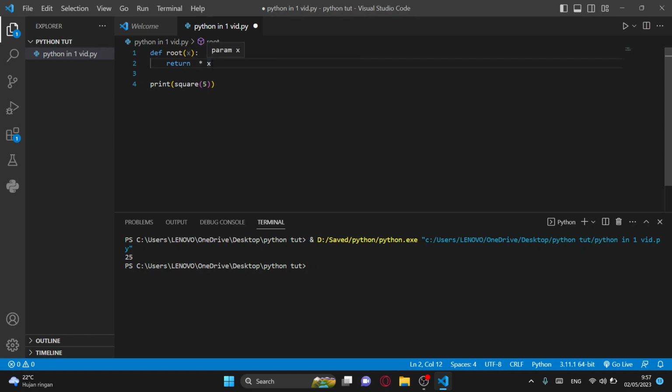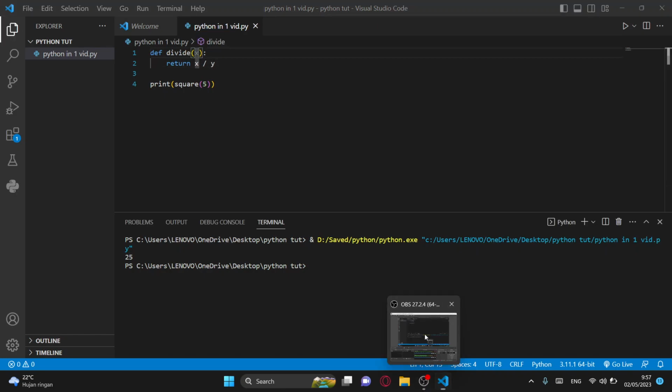So if you do root, you can change this to root. Let's just do x by x. No, no, no, let's not do root. Root is a little bit longer. Let's just do divide. Just wait, I'll be back.